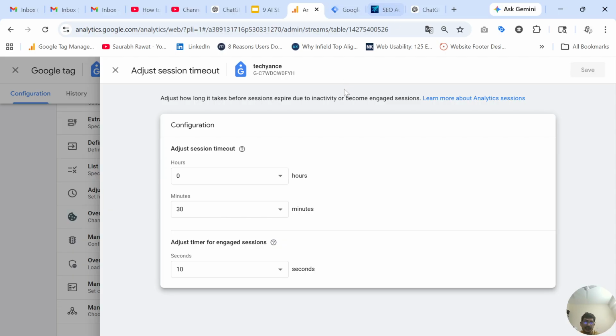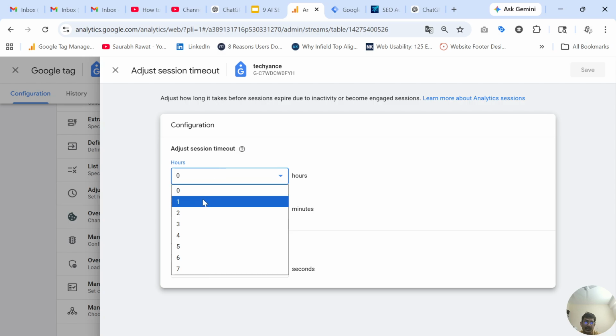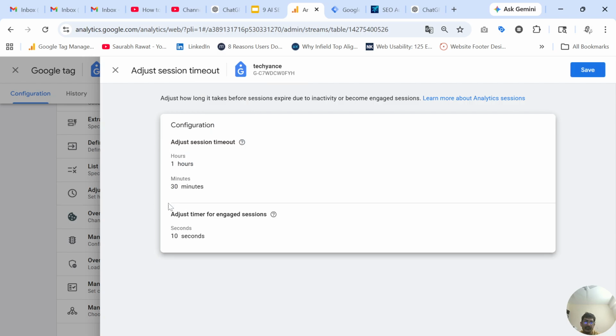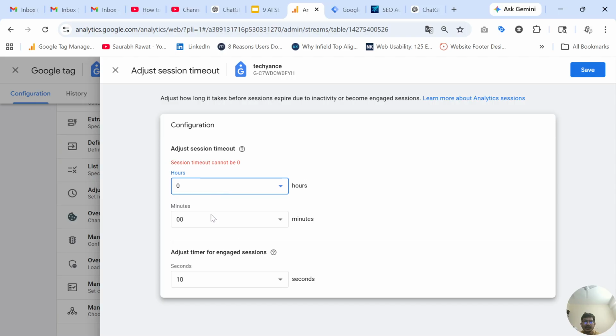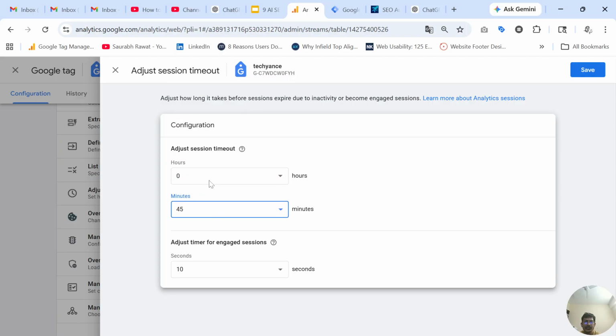So here, suppose I want to use 1 hour, then I have to use 60. If you want to make it 45 minutes, you can use 45. And then you can save it. So this is how you can adjust your session timeout.